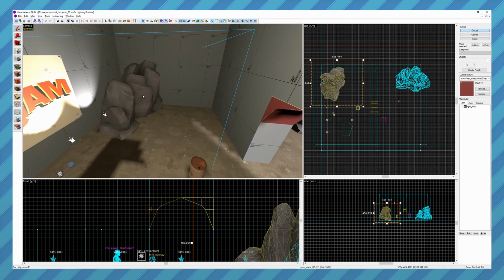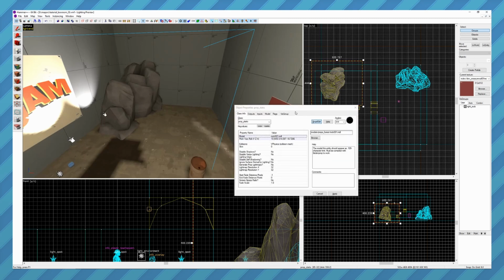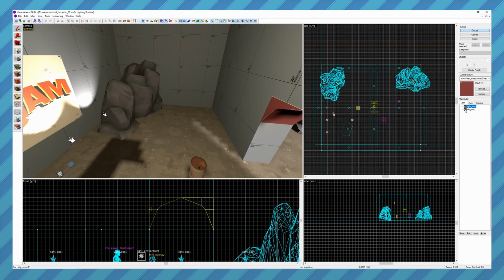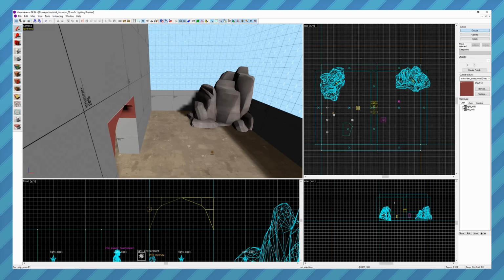different way. So if I press Alt and Enter to open its properties, you'll notice this last tab here is also Visgroup. And in here, we have the list of Visgroups. If I click Edit Groups and then New Group, I can rename the new group to Left Rock and then assign it to the left rock. And now I have Left Rock and I have Right Rock.